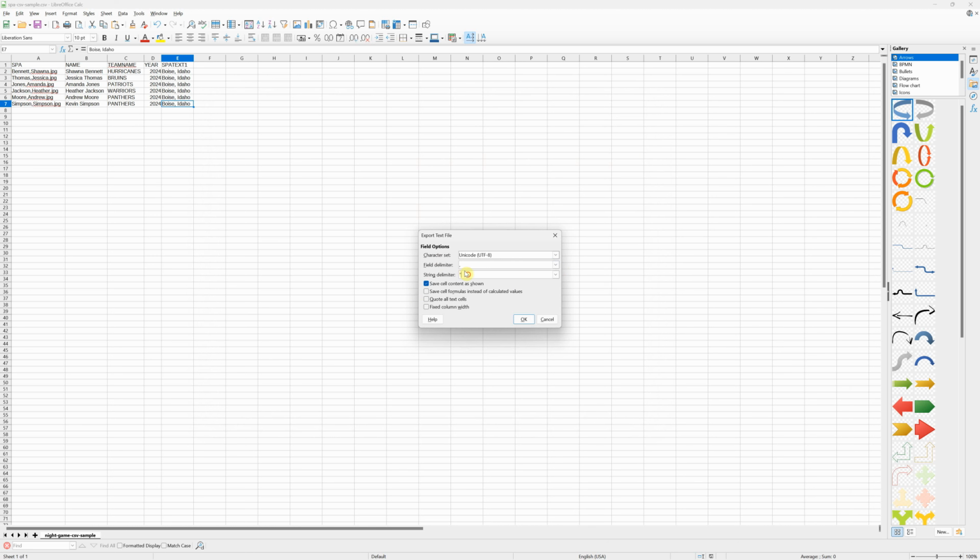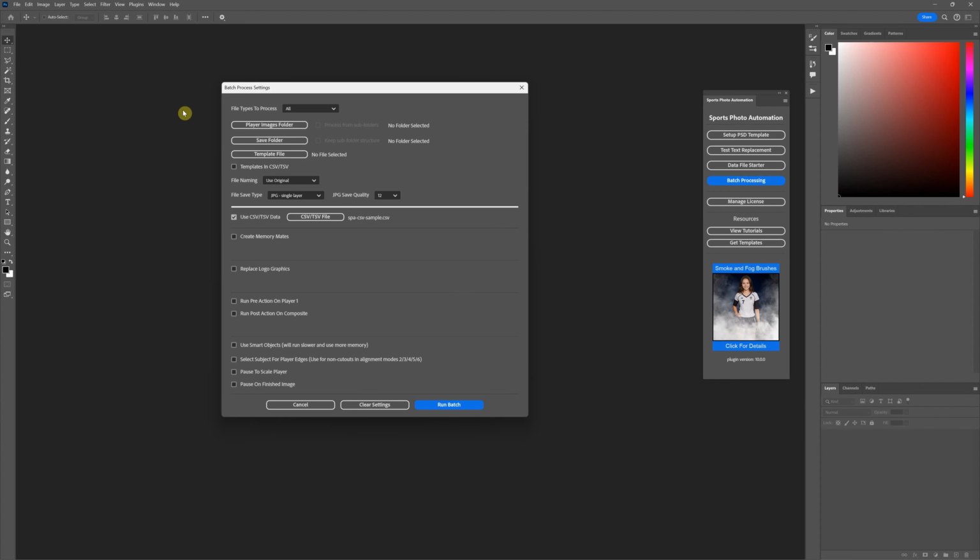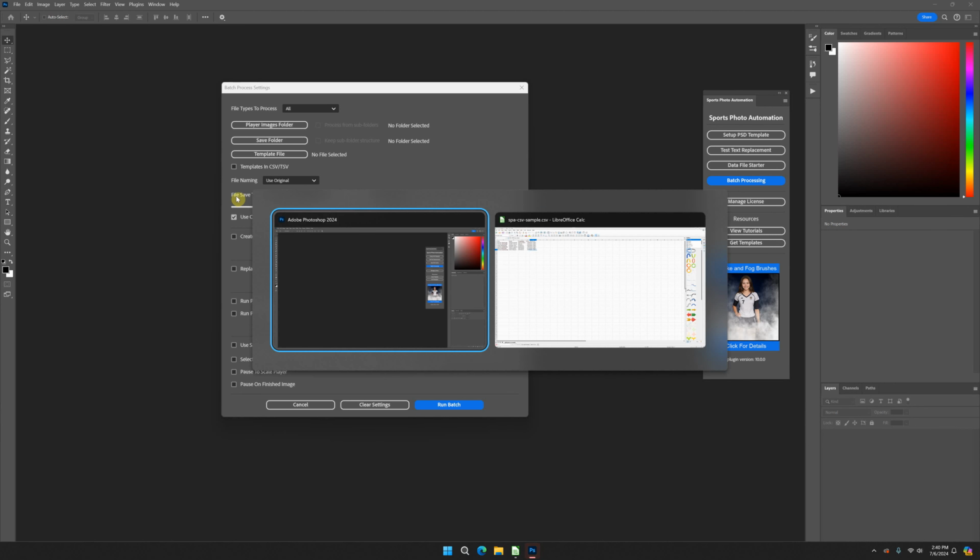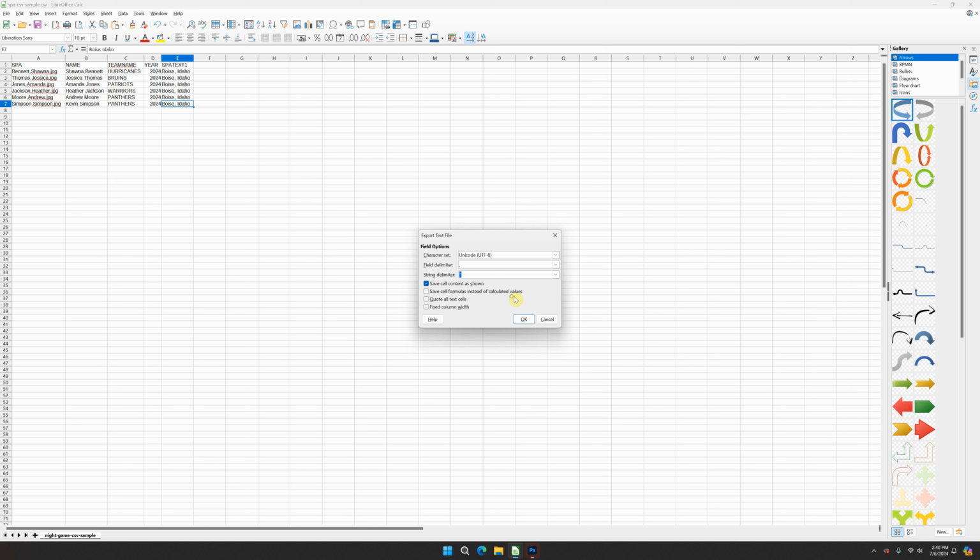There's also a string delimiter, which is where it put the quotes around the data cells. SPA doesn't do anything with that, so the field delimiter is the one you want, and it will recognize comma, semicolon, colon, or tab. You can use any of those four.